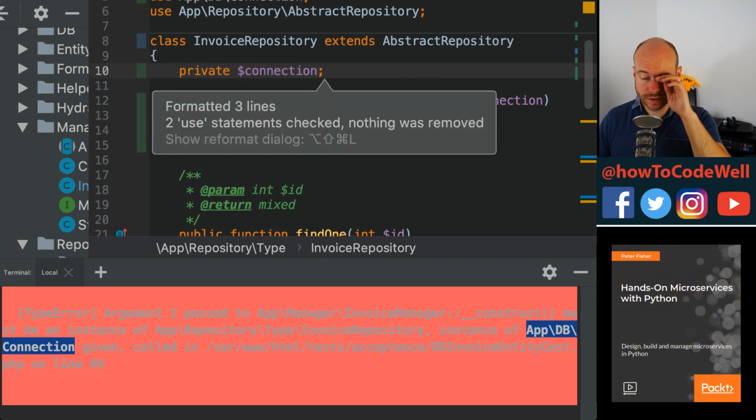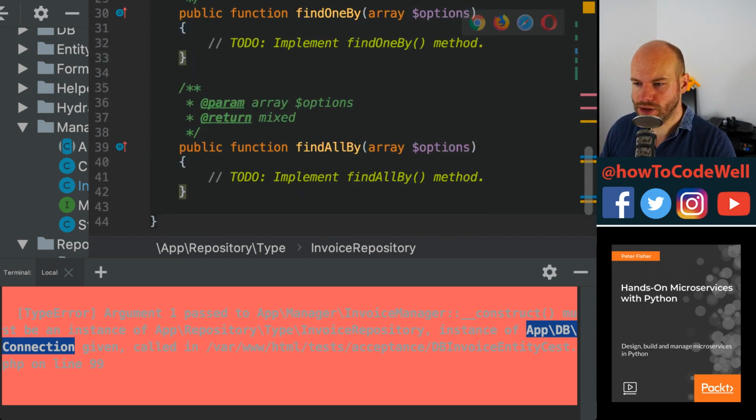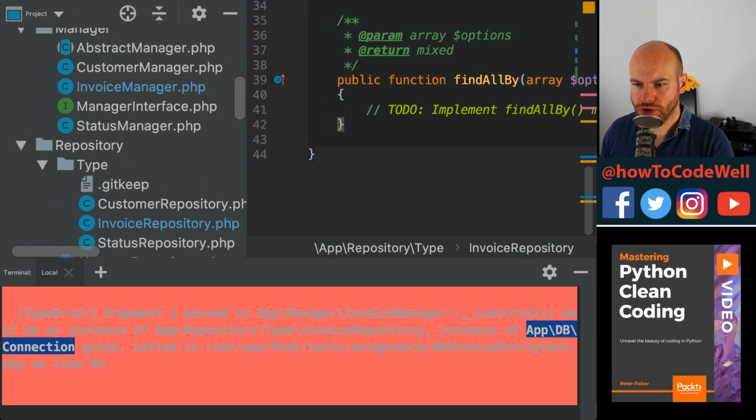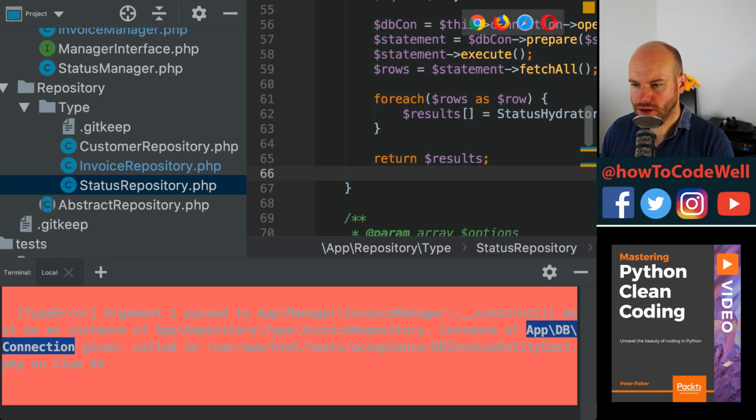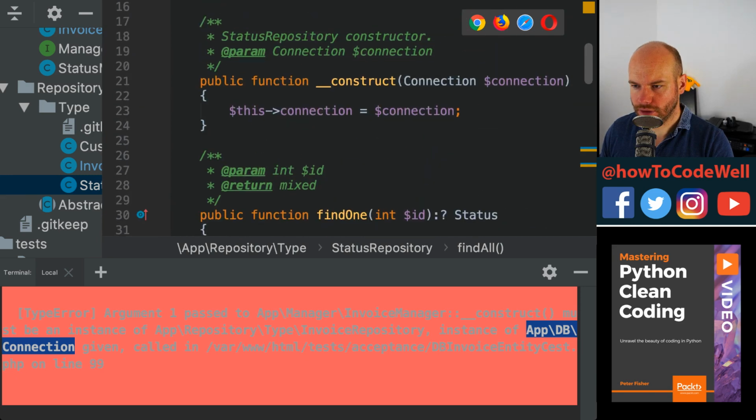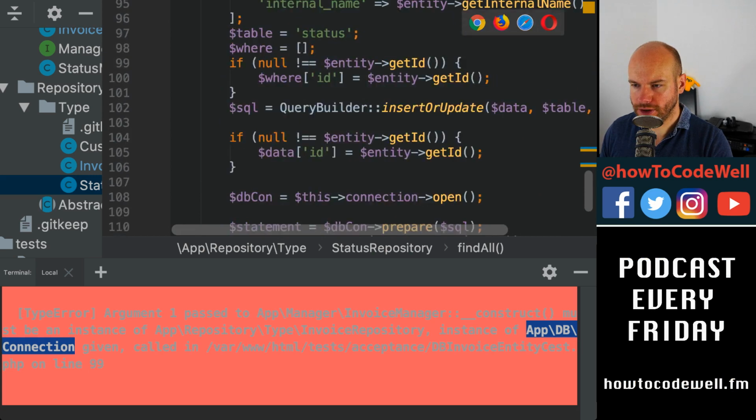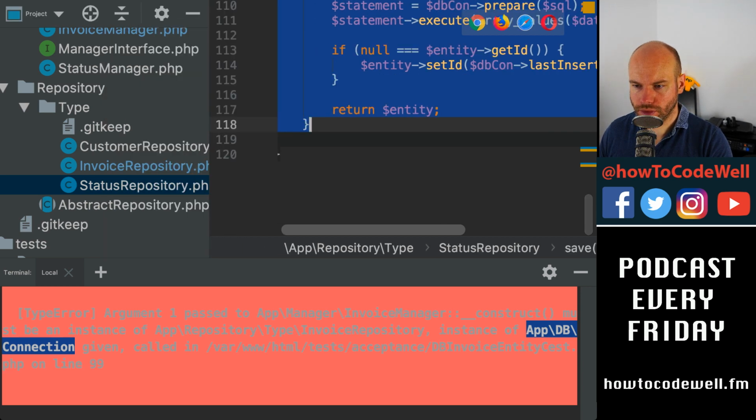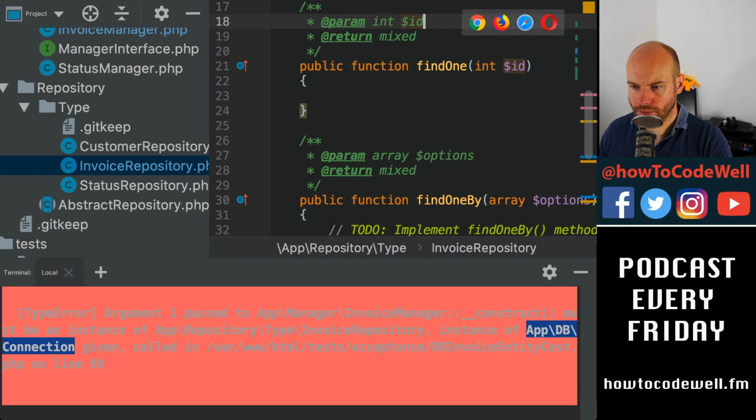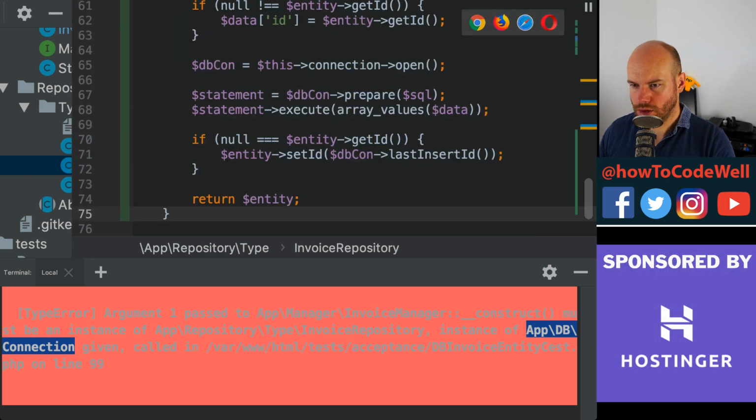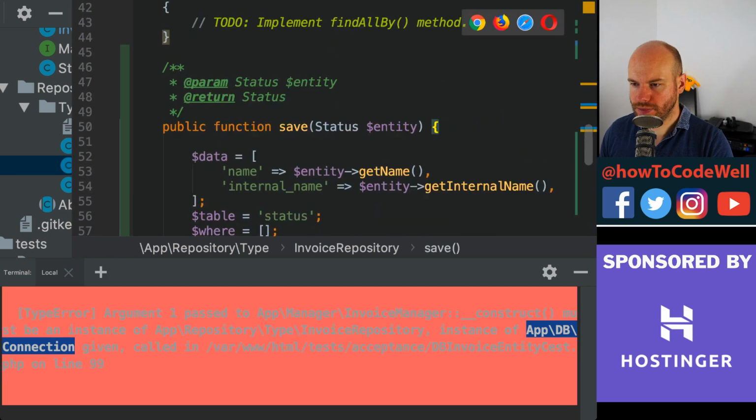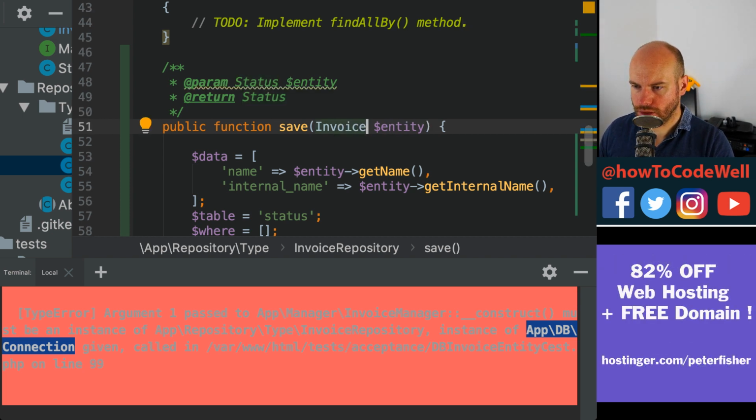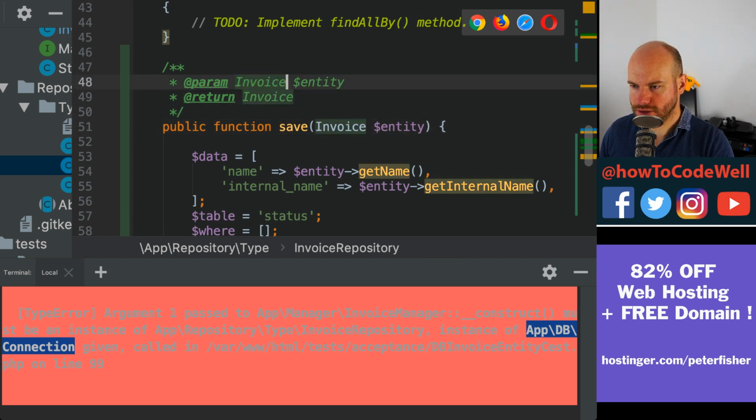Awesome. Okay, well, that's looking good. And then what we do is we have a save routine. For the sake of getting this working, we could just use this one here. So this is going to be an invoice. It's going to return an invoice, so that needs to be sorted.